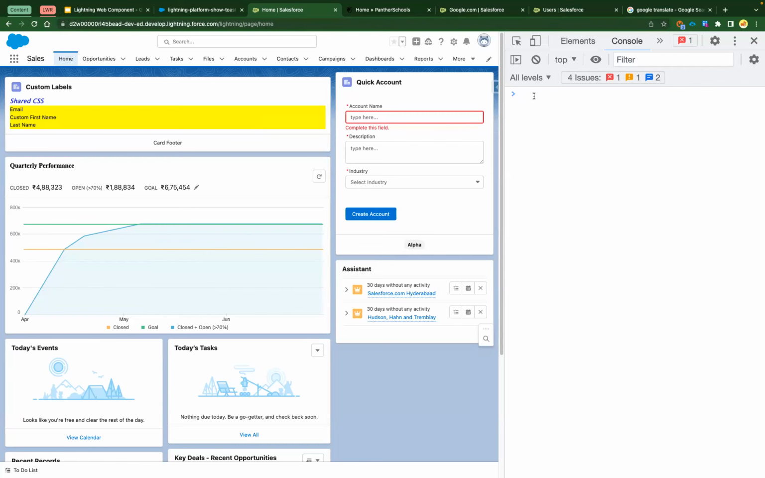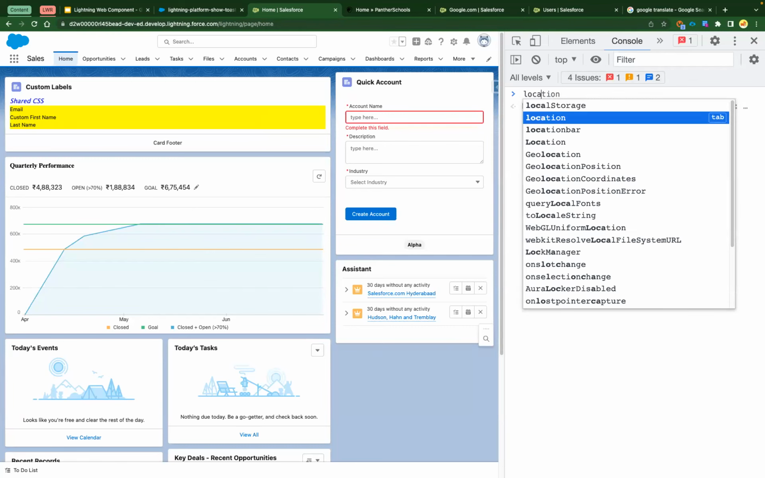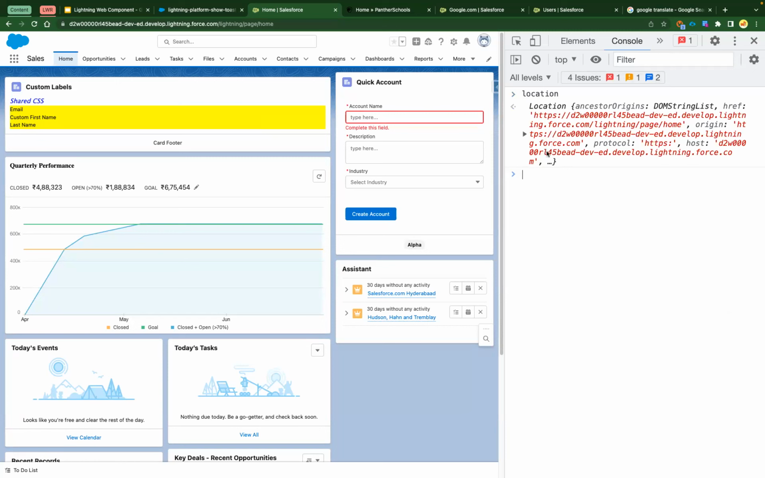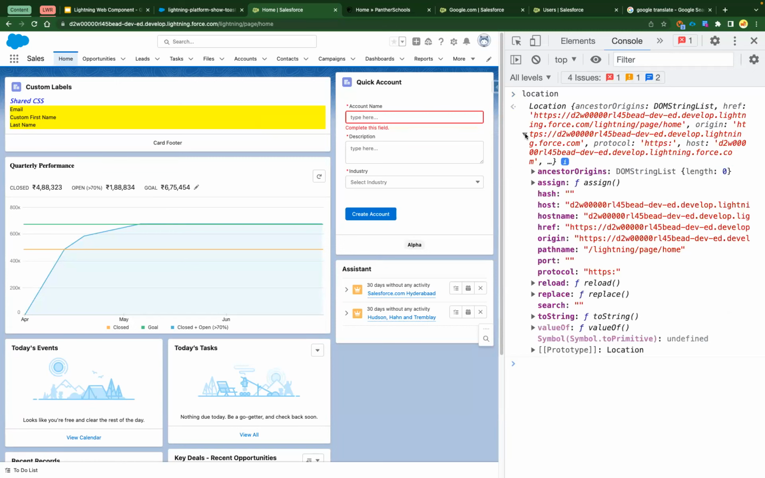So how do you get it? If you print location in the browser, you will see there are so many things you are going to get. You're going to get host, host name, href, origin, path name. You're going to get every single thing about your location here. You're also going to get the protocol.